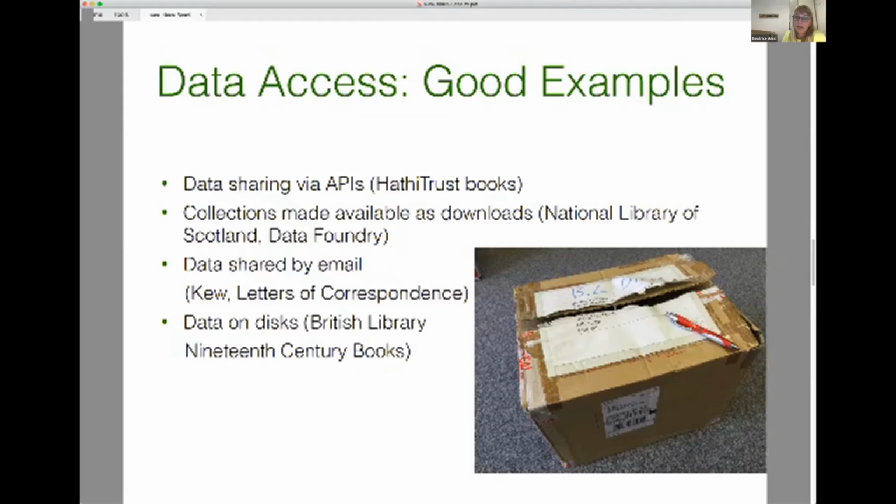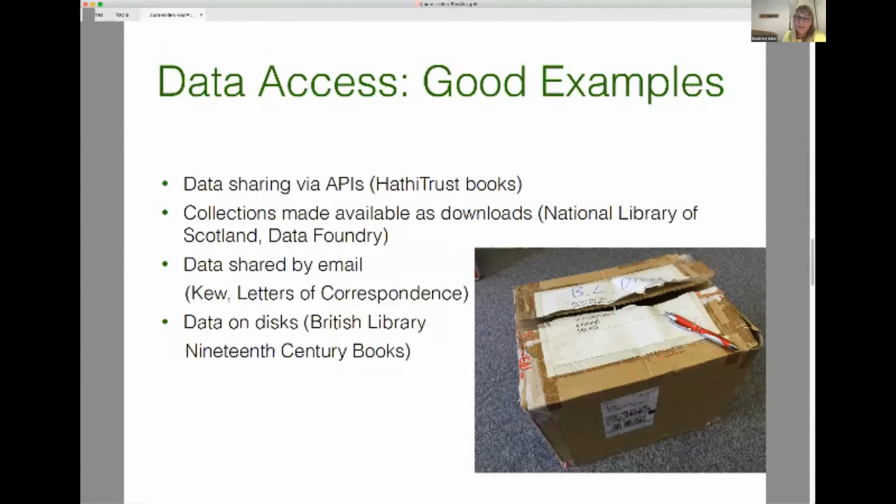And then we also had discs. Here, there's an image you can see, from the British Library, sent to us with the 19th century books on them for the Palimpsest project. And so, once we have the data, then we are ready to go, basically.